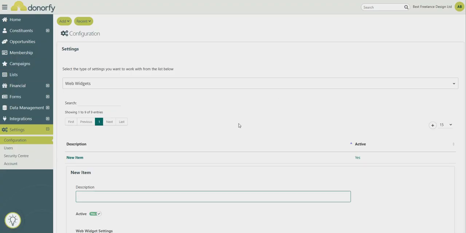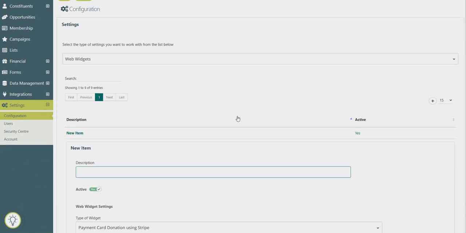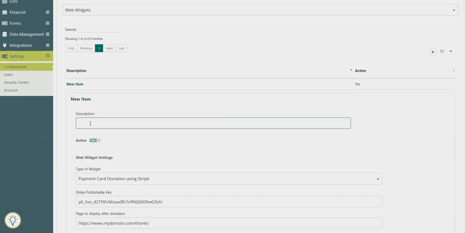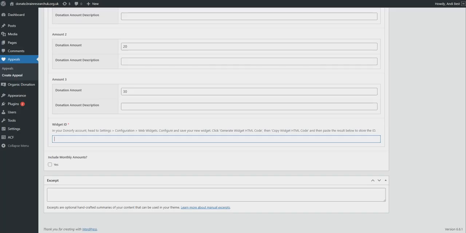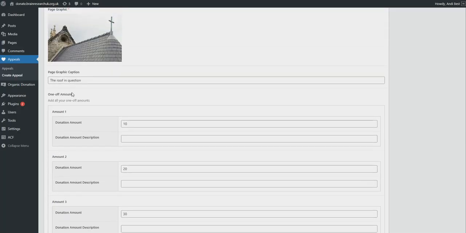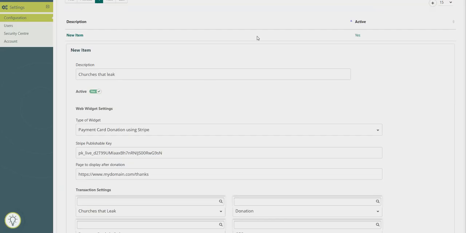And what web widgets are, they're a way to create a payment context with all the necessary mappings for Donorfy associated to it. So the first thing we need to do is give our widget a description. It's its name. So I'm going to be calling this one Churches That Leak to coincide with the same appeal I've just built on my website side. It's going to be active, so we're going to leave that on. Because I'm building first my one-off amounts widget, it's going to be a payment type of Stripe. We're going to be using Stripe for our one-off payments.